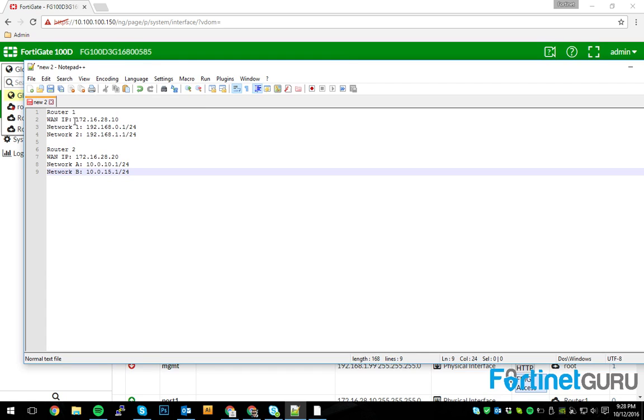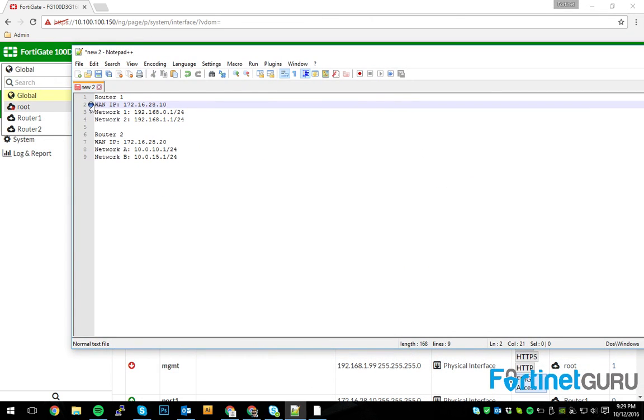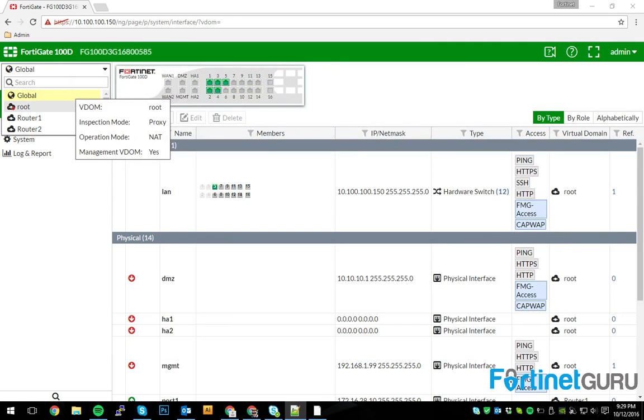So router 1 has a WAN IP of 172.16.28.10 with two networks behind this device, 192.168.0.1 and 1.1. And then, of course, router 2 has the WAN IP of 172.16.28.20 with network A and B being 10.0.10.1 and 10.0.15.1, those slash 24s. Obviously, you can kind of see where I'm going with this. We are going to broadcast OSPF across the WAN IPs in this particular situation.